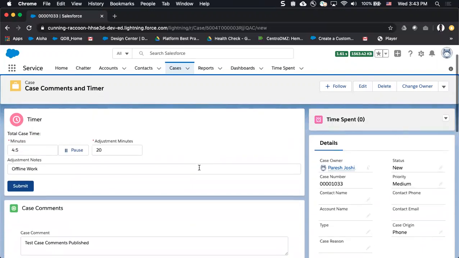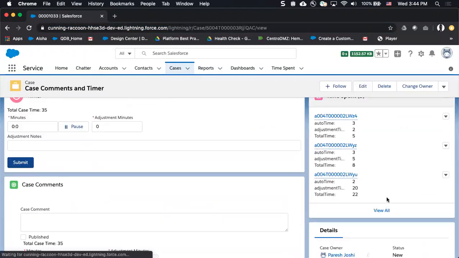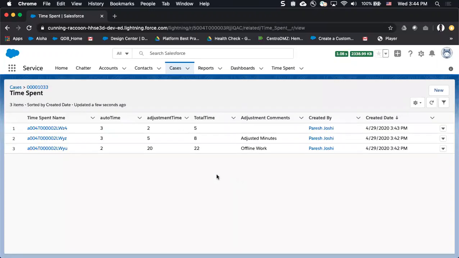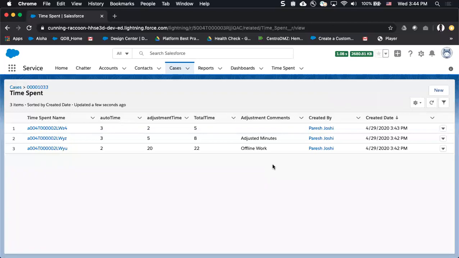Now let's look at the related list section of this case. If I go ahead and hit the related list, you will see that I have all my timer records attached to this case. You would be able to see the automatic time that was captured, the adjusted time, and the total time, and any comments that were captured as part of the component.